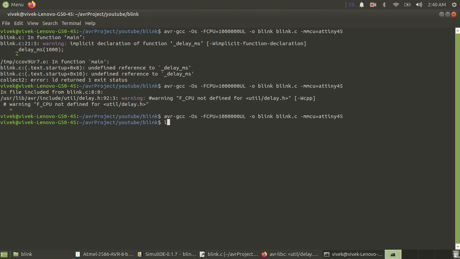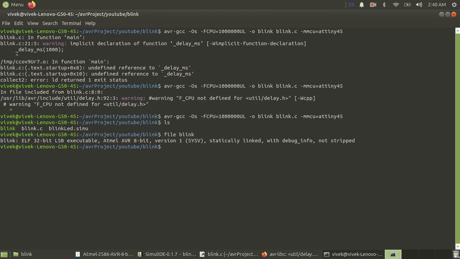Let's see what files we have. I'll do an ls. You can see something green over here, right? This is the executable. This is my input file blink.c, and this is the executable that I generated from this C file. And let's see what type of file it is. We'll use the file command, file blink. See, this is an ELF 32-bit executable file, Atmel AVR 8-bit version.